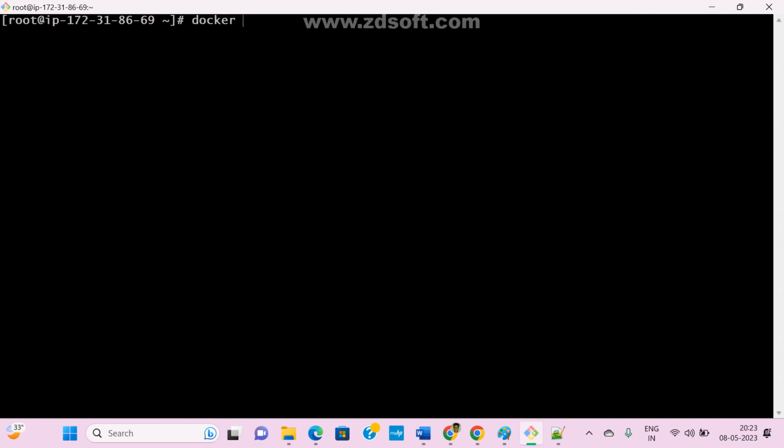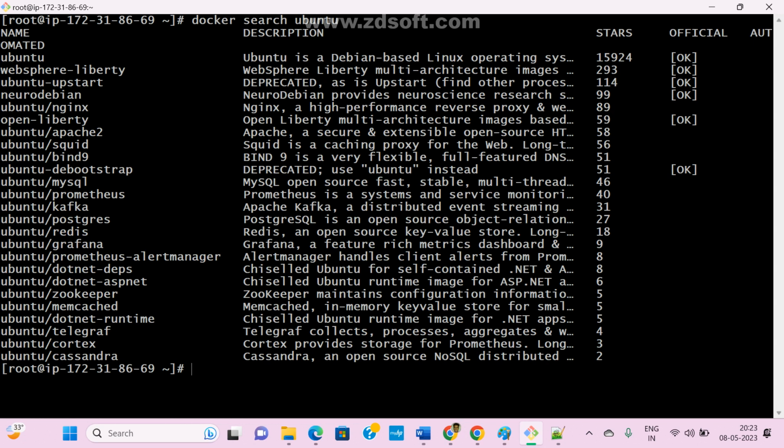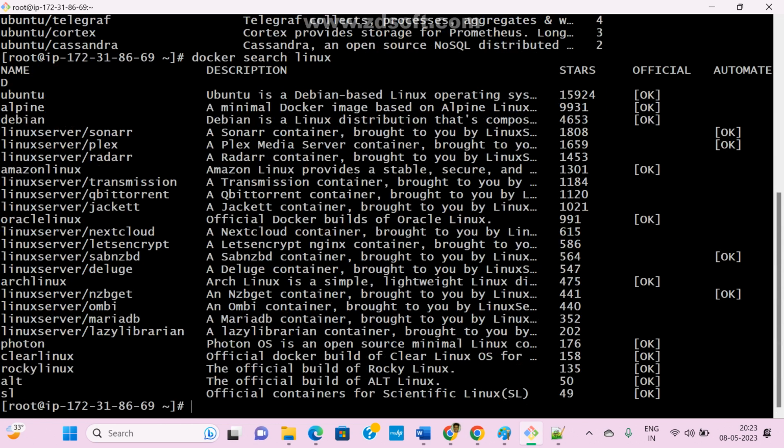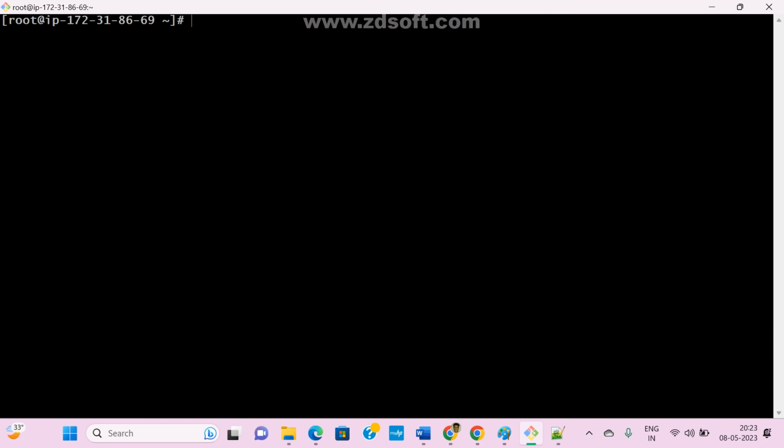This is the command: Docker search image name. If you search Docker search and the image name, which image do you want? I need the Ubuntu image, the Ubuntu operating system. Now see here, these are the multiple images. Not only this. For example, I want Linux. See here, Docker search Linux. Now see here, these are the Linux images. No, sir, I want CentOS. So now see here, Docker search CentOS.